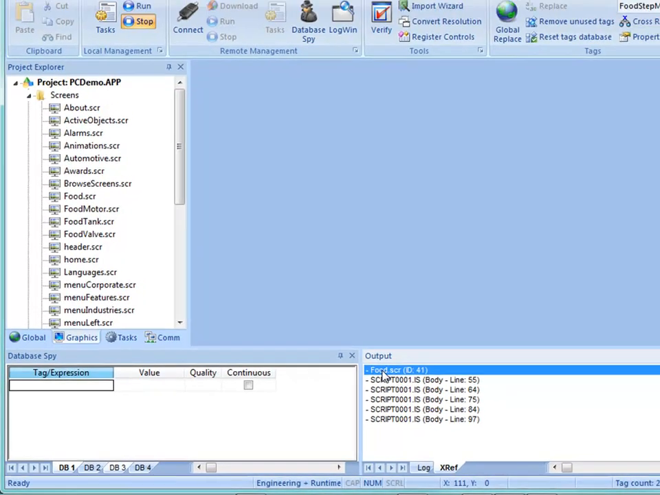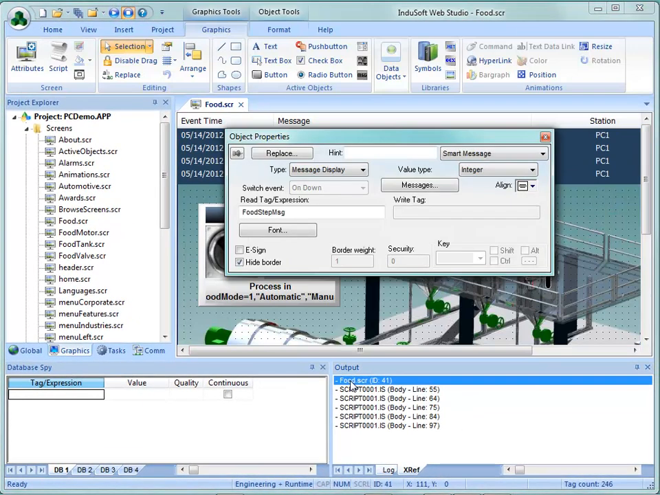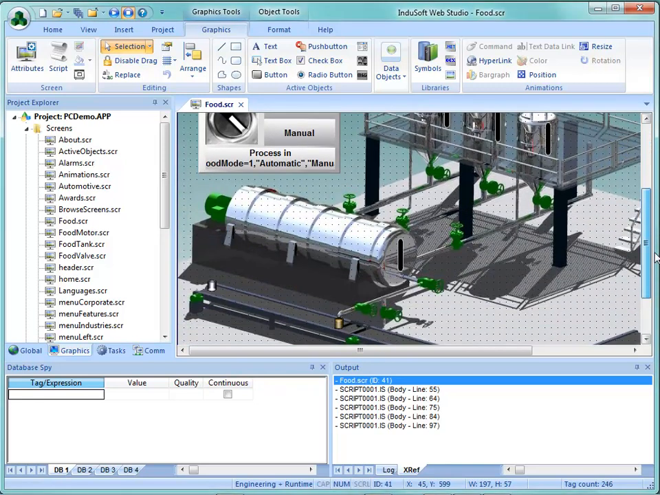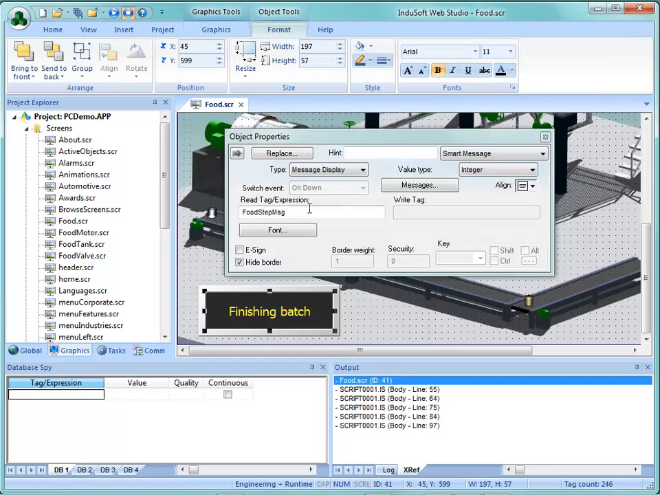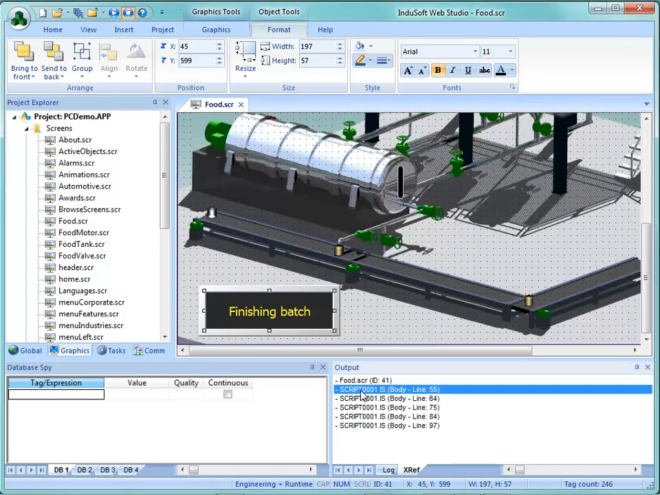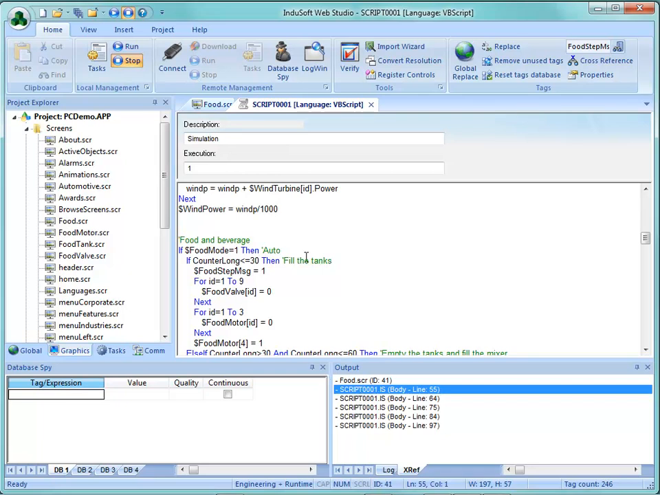Convenient feature, we can double-click on the food line item here. This will not only open up the screen, but will also open up the properties associated with that particular object. And now we can see where that is and modify it or take a look to see how it's configured if necessary. And we can do the same thing in scripts as well. So here's the script associated with it, and here's that particular tag.